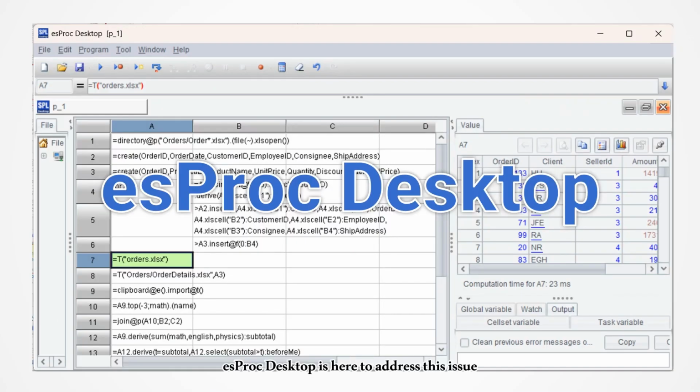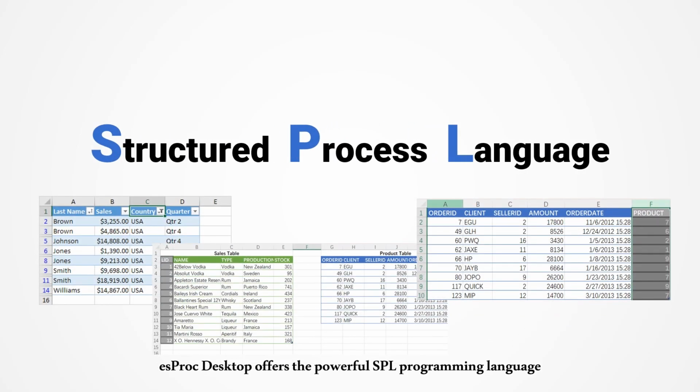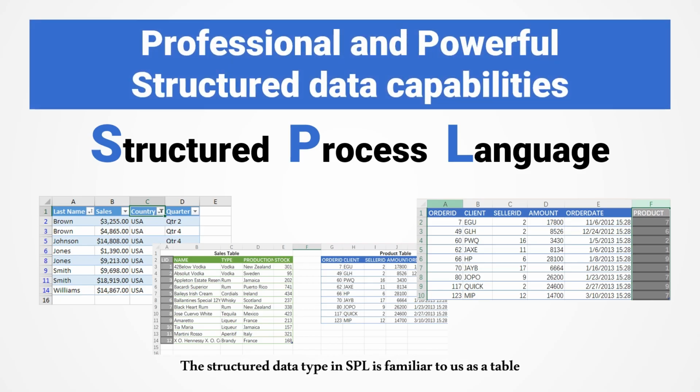Well, esProc Desktop is here to address this issue. esProc Desktop offers the powerful SPL programming language, originally designed for structured data calculations. The structured data type in SPL is familiar to us as a table, which is essentially a set composed of rows of records. SPL has built in a wide range of structured data processing methods, making data manipulation very convenient.